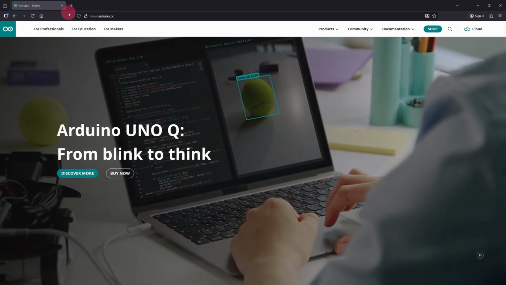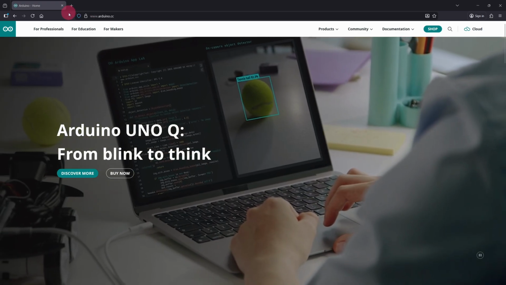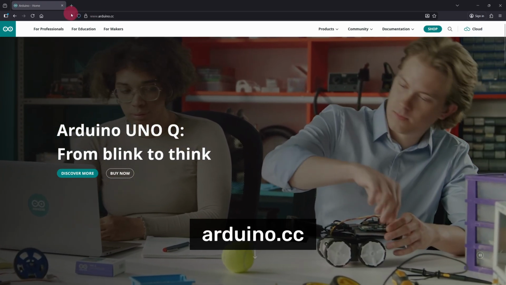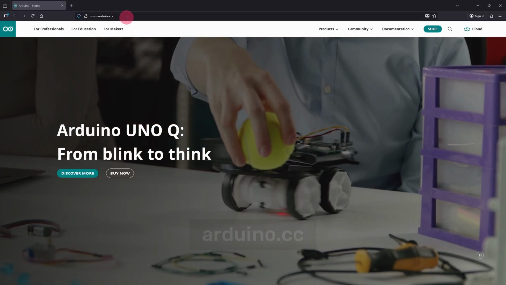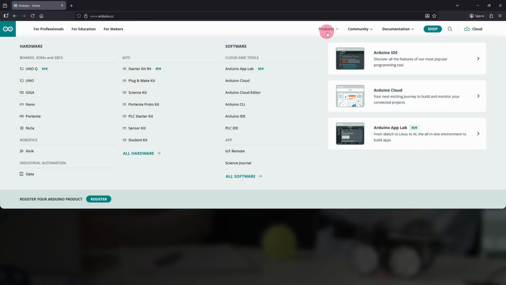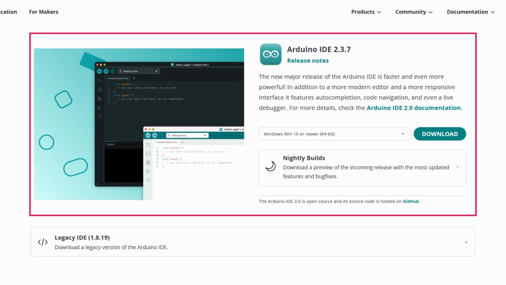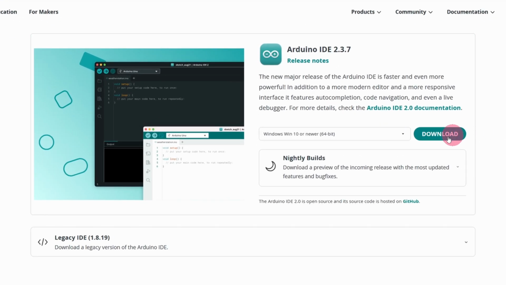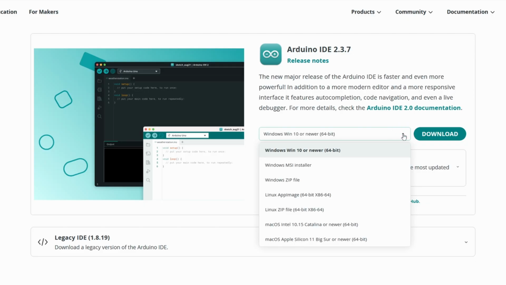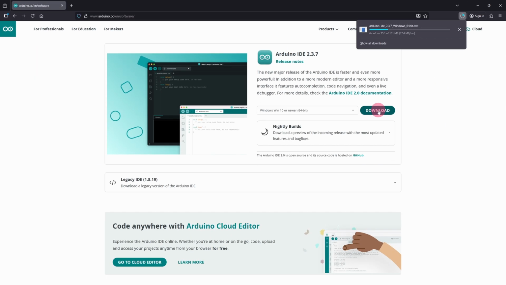Let's download the Arduino IDE. In your web browser, go to arduino.cc. From the top navbar, select Products and then Arduino IDE. On the software page, go to the Arduino IDE section and with the Windows 10 or newer option selected, click the Download button. The installer should now download to your PC.